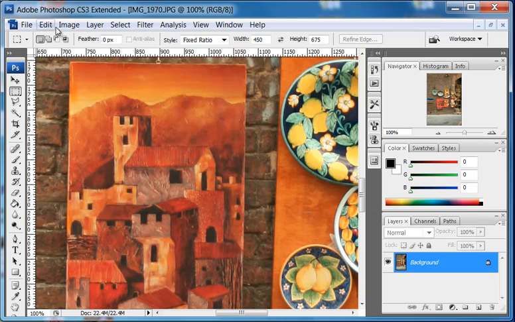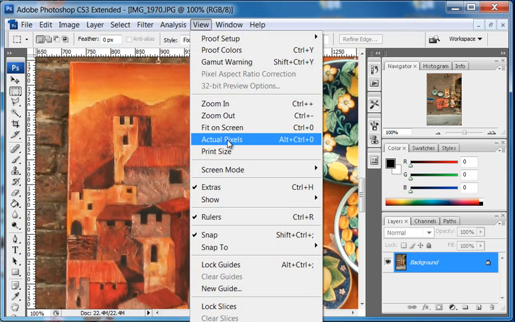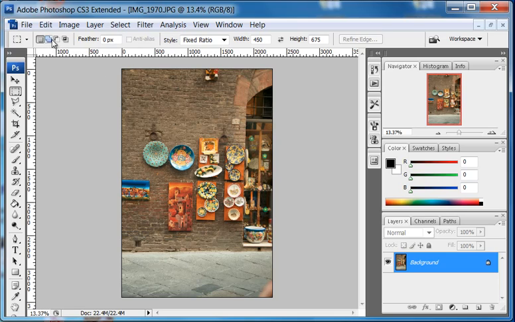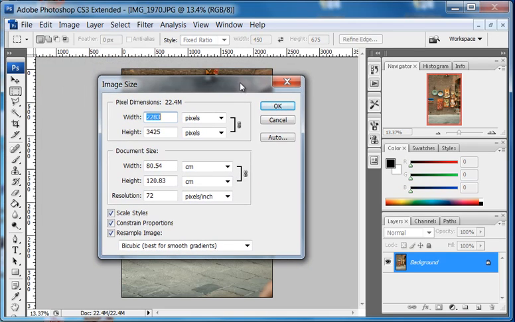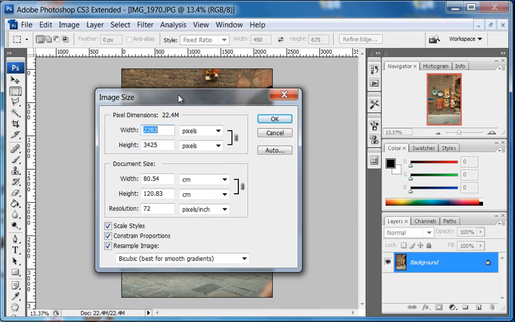Now let's go back to Fit to Screen, and I want to see the actual size of this image in pixels. So I go to Image and then select Image Size, and you can see this image is 22 megs. So first of all, it's way too big. It's too big and you don't need it this big. Look at the size: 2283 pixels by 3425. So we need to make this a smaller image in size, but maintaining the aspect ratio.